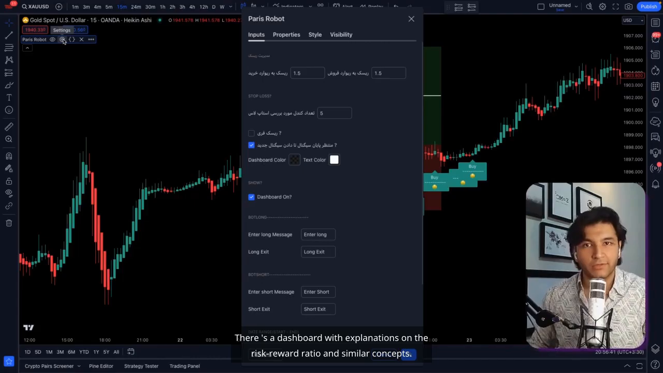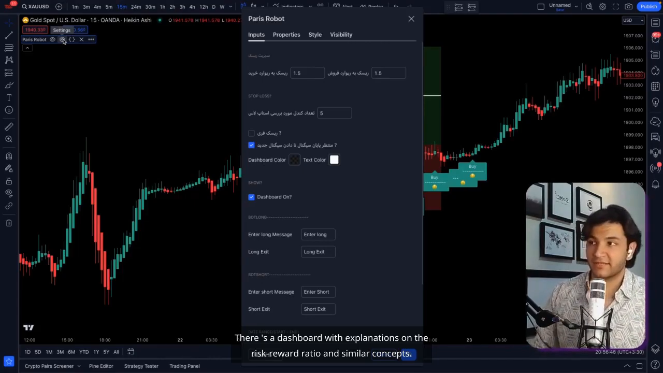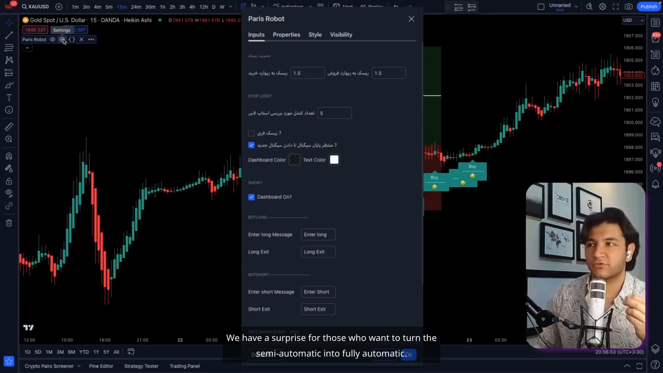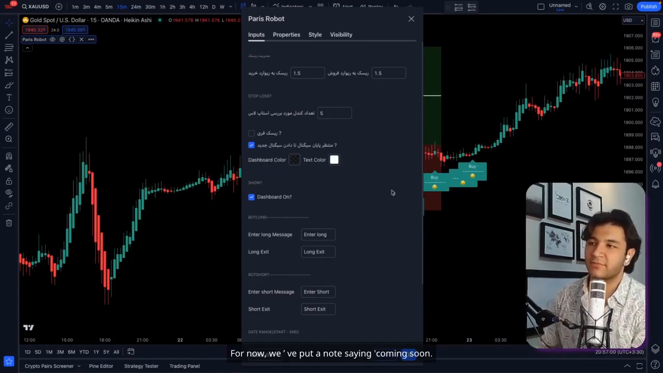There's a dashboard with explanations on the risk-reward ratio and similar concepts. Click on this dashboard for more information. We have a surprise for those who want to turn the semi-automatic into fully automatic. For now, we've put a note saying coming soon.